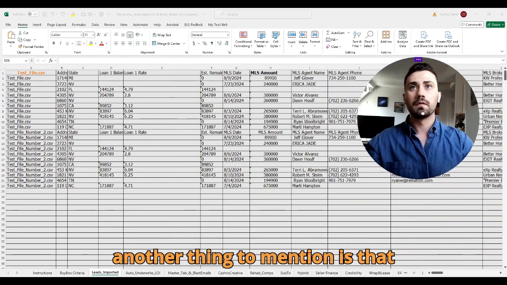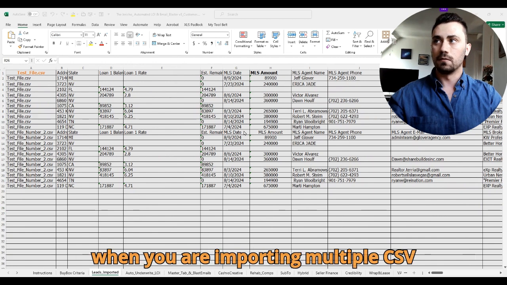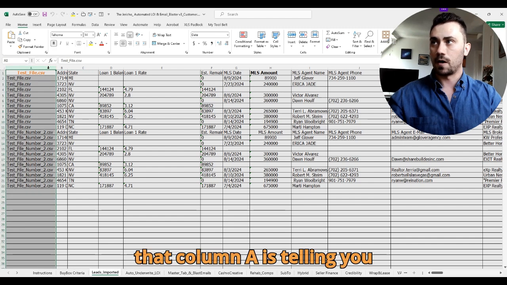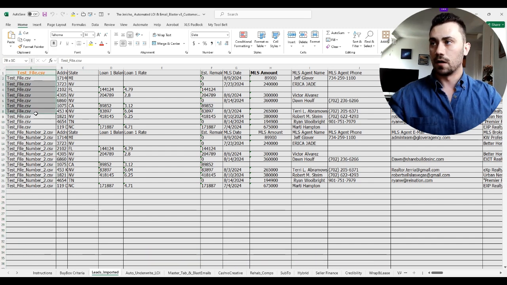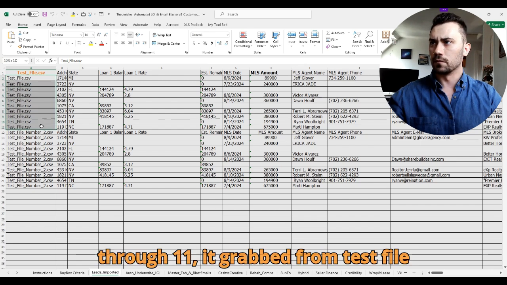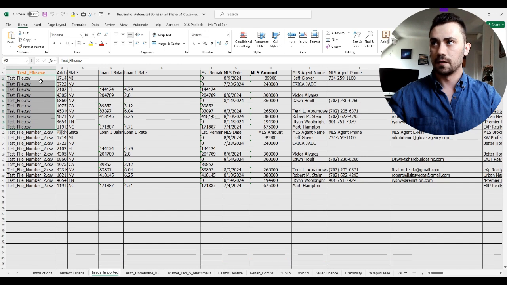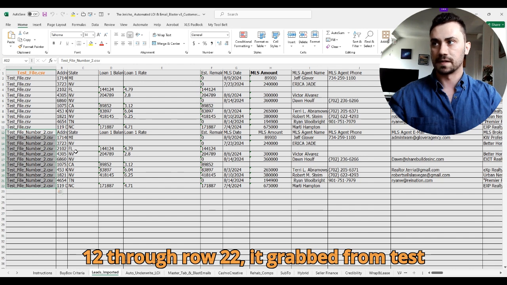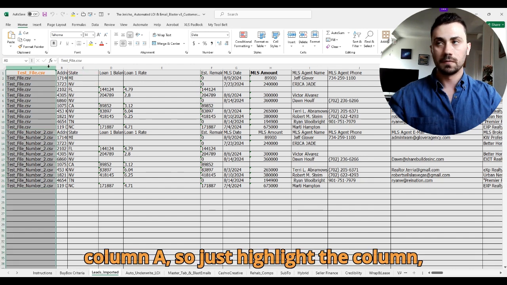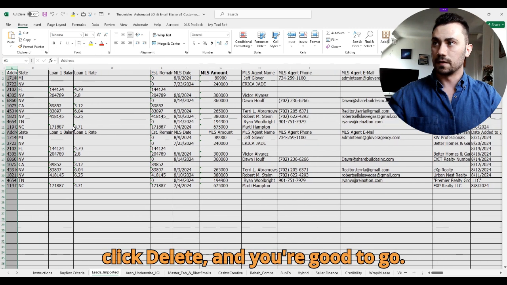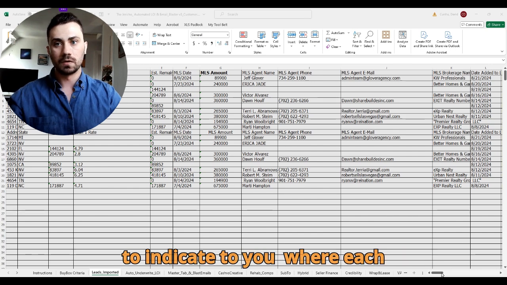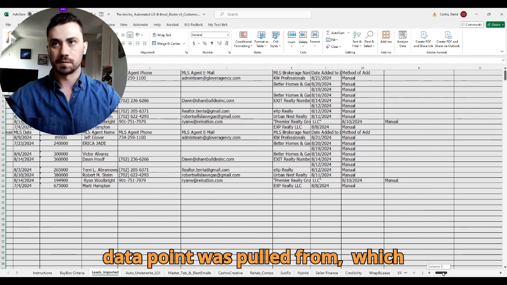Another thing to mention is that when you are importing multiple CSV files, just realize that column A is telling you which file it grabbed from. In this case, rows 2 through 11 it grabbed from test file number 1, and rows 12 through 22 it grabbed from test file number 2. You don't need this column, so just highlight the column, click delete, and you're good to go. The software does that automatically just to indicate where each data point was pulled from, which folder.